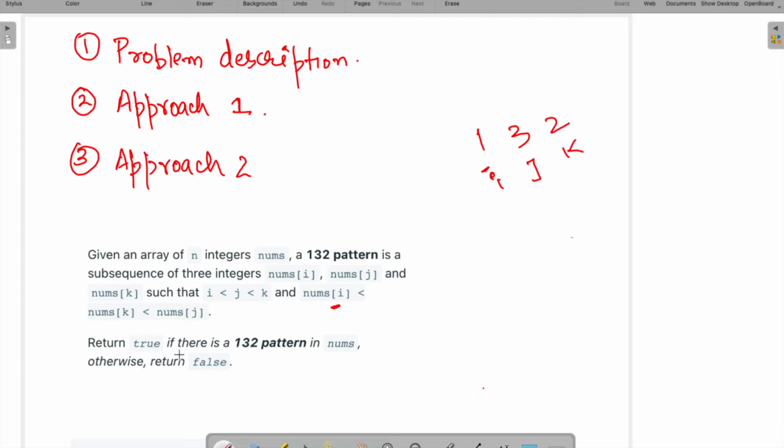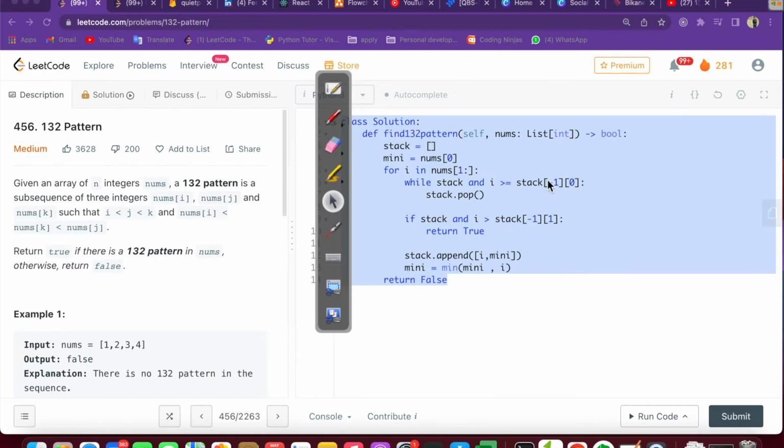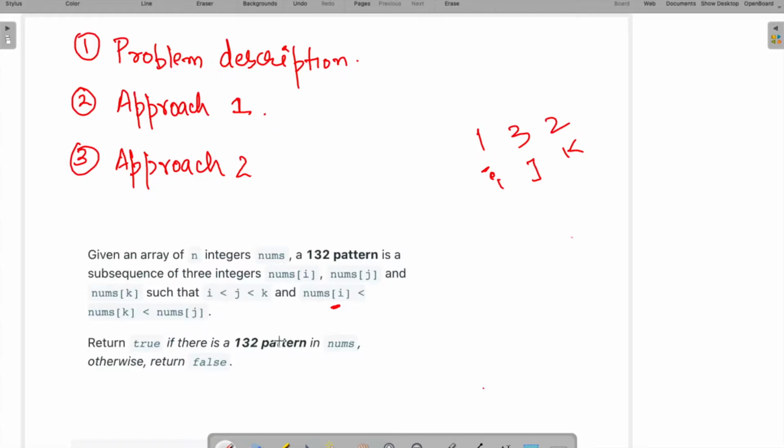Hello everyone, so today we are here with a new problem and the problem name is 132 pattern. It is a medium problem and I also feel it is between medium and hard. The logic is very great and we need to understand this problem. So let's come into the problem description.